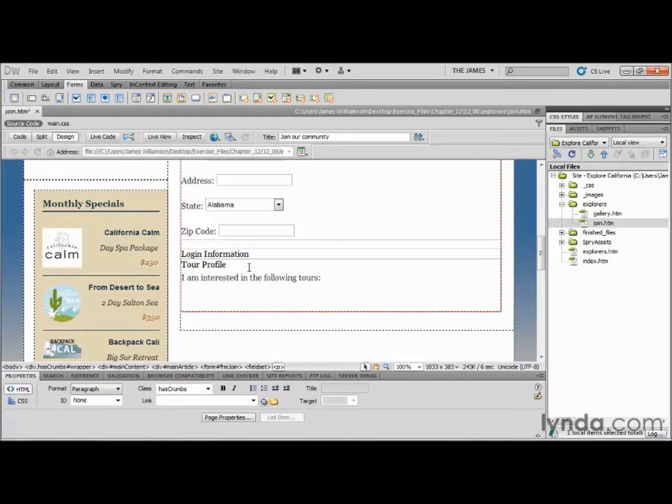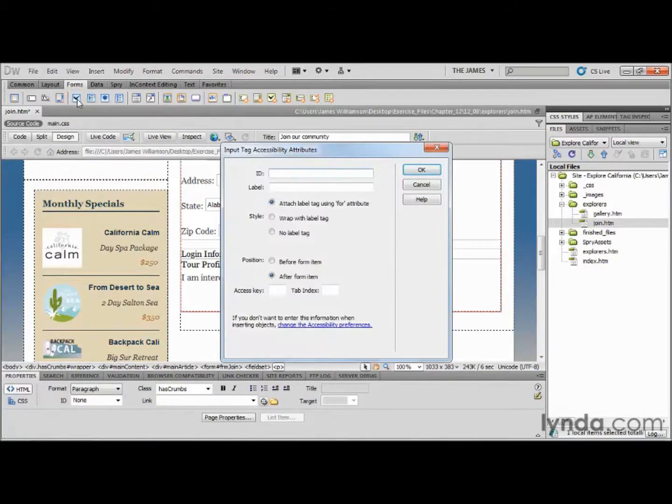Okay, so I'm going to place a checkbox on the page, and you can find those right up here in your form objects. They're in this little group right over here on the left-hand side, and you just want to go ahead and click to insert a checkbox. Once again, our accessibility attributes come up, and the first one we're going to place on the page has an ID of backpack. The label for this will be Backpack Cal.